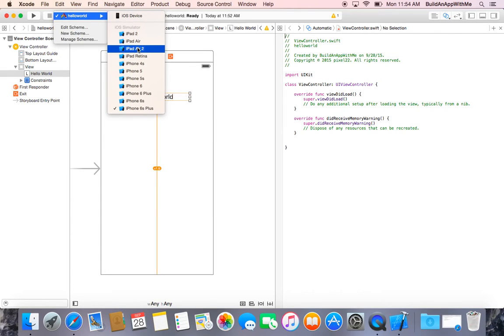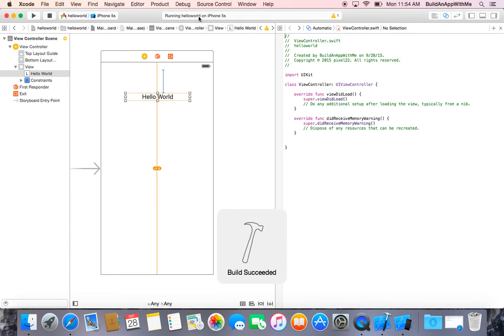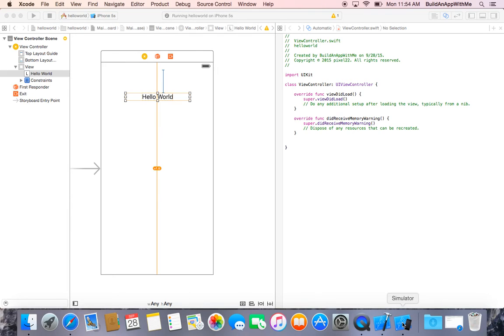So let's look at what we just created, and let's try to run it on an iPhone 5s simulator. You do that and you hit the play button over here. And you can see here what it's doing is building all the files. It says build succeeded. Now, if you see on the dock, the simulator is there. You might have to click it to bring it up.